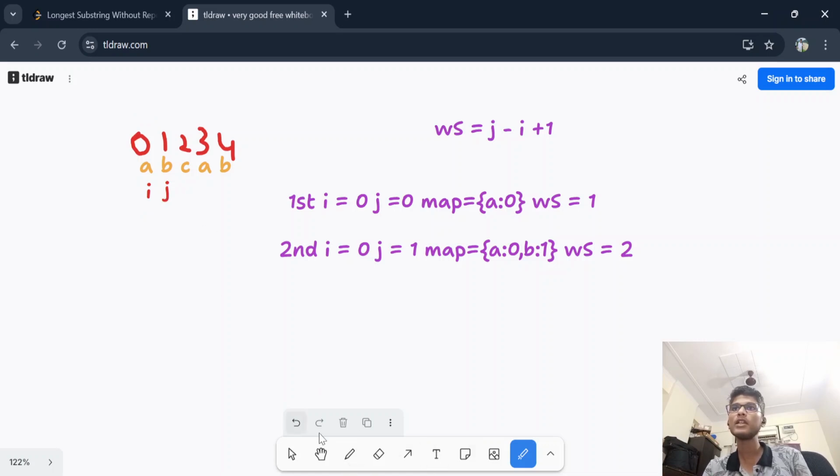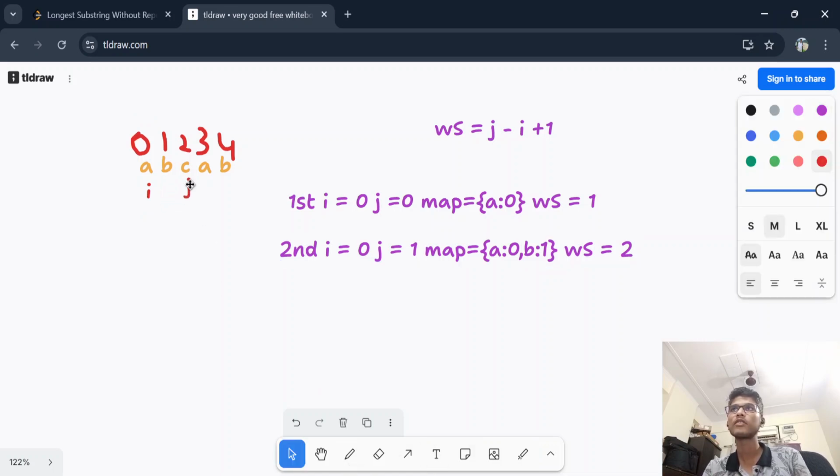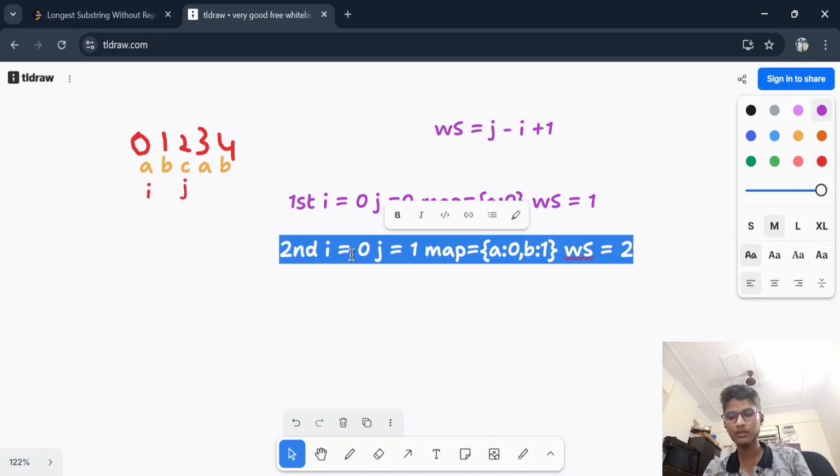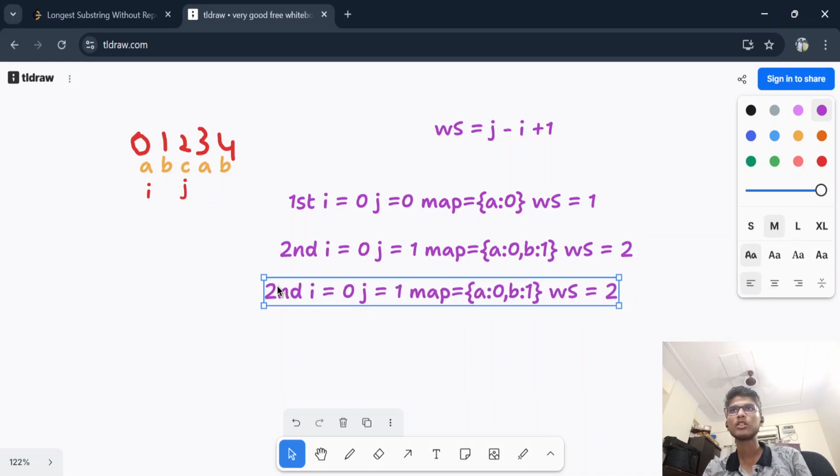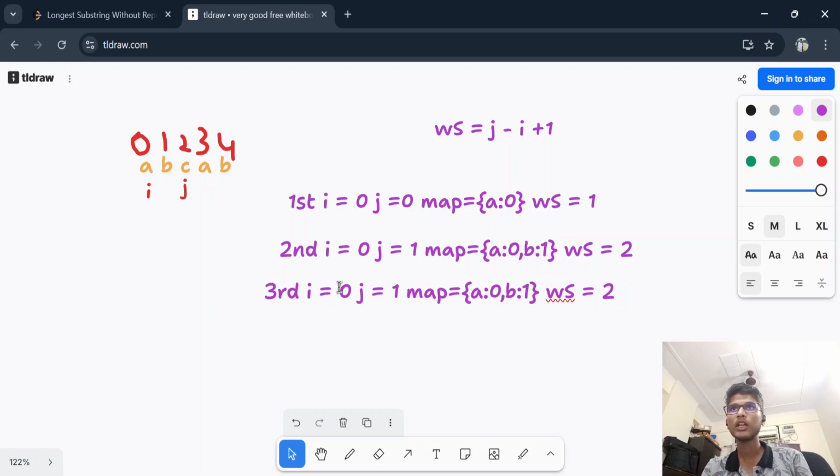Now I will increase this j. J will come here. In my third iteration, I'm copying this and making some changes in it. I will be 0, j will be 2, and the map will look like this, C pointing to 2, and the window size will be 3. Till now we got our window size.